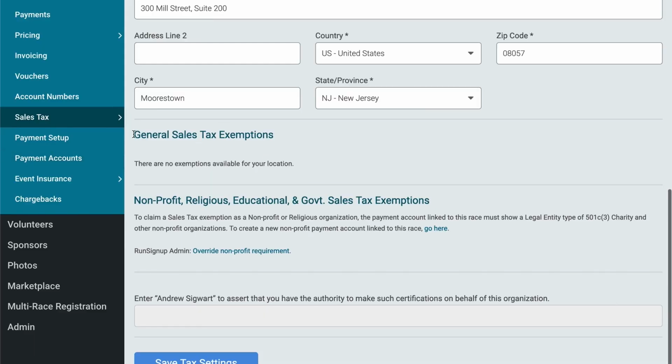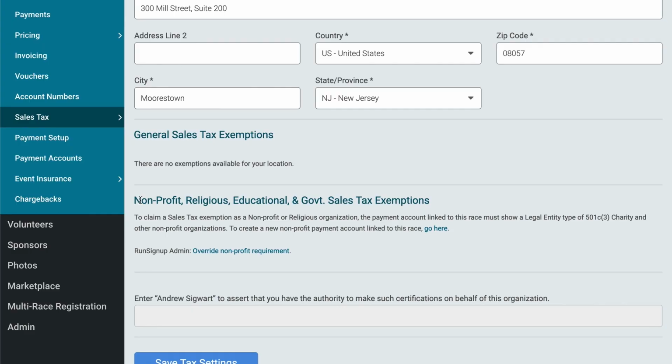So talking about on the sales tax setup page, the general sales tax exemption, this will also tell you if generally there's a sales tax exemption that's available even if you're not a nonprofit organization for the types of sales that might occur for where your event is set up. This is not very common, but there are some instances where there might be a sales tax exemption that's unrelated to your status as a nonprofit organization. And then also the nonprofit, religious, educational, and government sales tax exemptions.